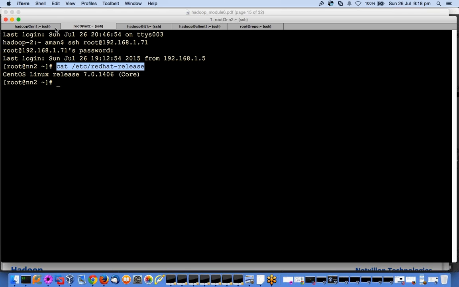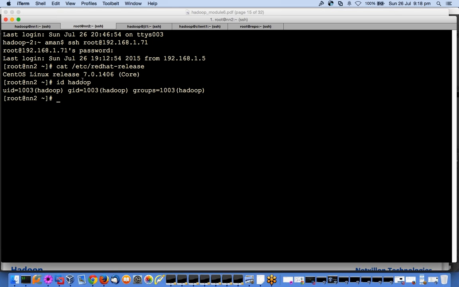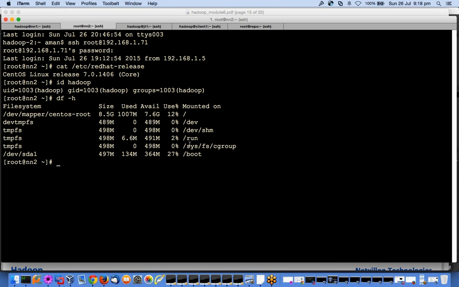So what I'm doing here, ID Hadoop user should be there on the new machine. Let me run df -h and see what I have. Currently I do not have anything, any directory or anything, right?